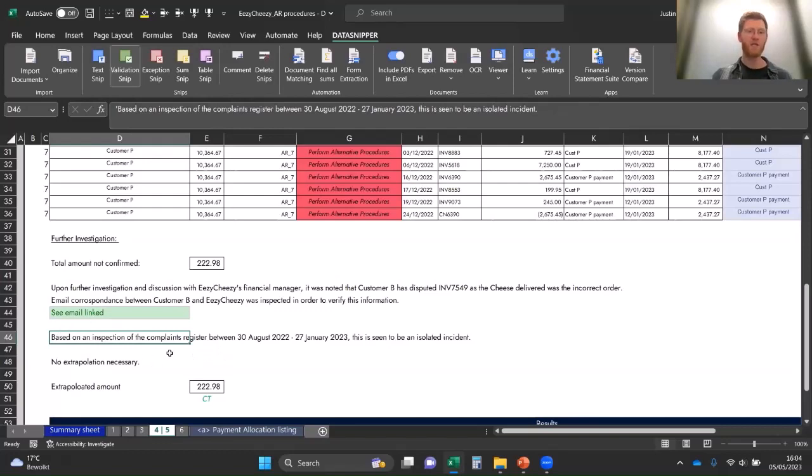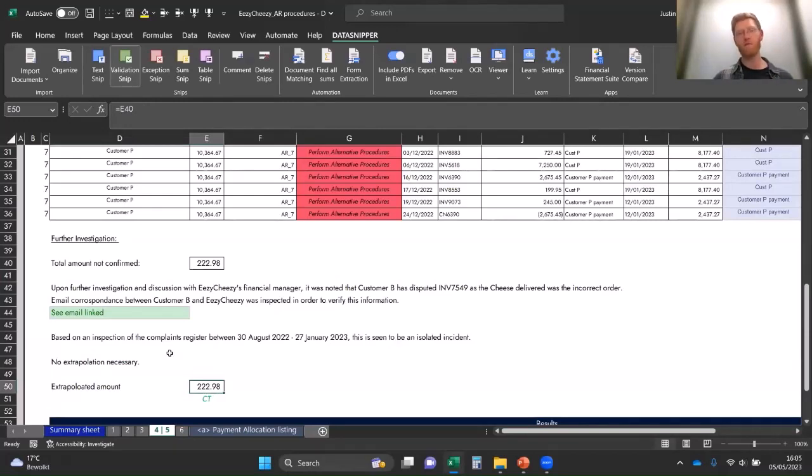So based on the inspection of the complaints register between August and Jan 27, so around year end, this is seen to be an isolated incident. So we didn't need to extrapolate it. And therefore, the total value from our sample selected is going to be that 222, which is still pretty trivial. We don't perform any further work. It's an example of how that might be wrapped up.